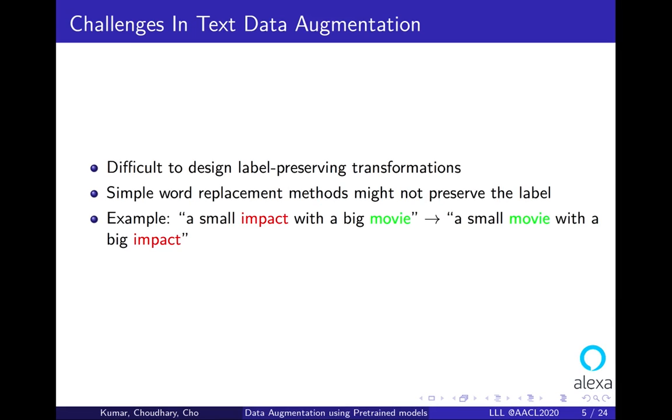Also, such transformations might not preserve the class label. Here I will discuss one such example. A small impact with a big movie has negative sentiment, and word shuffling might change it to positive sentiment. So it is not obvious how we can apply transformations which are going to preserve the class label.